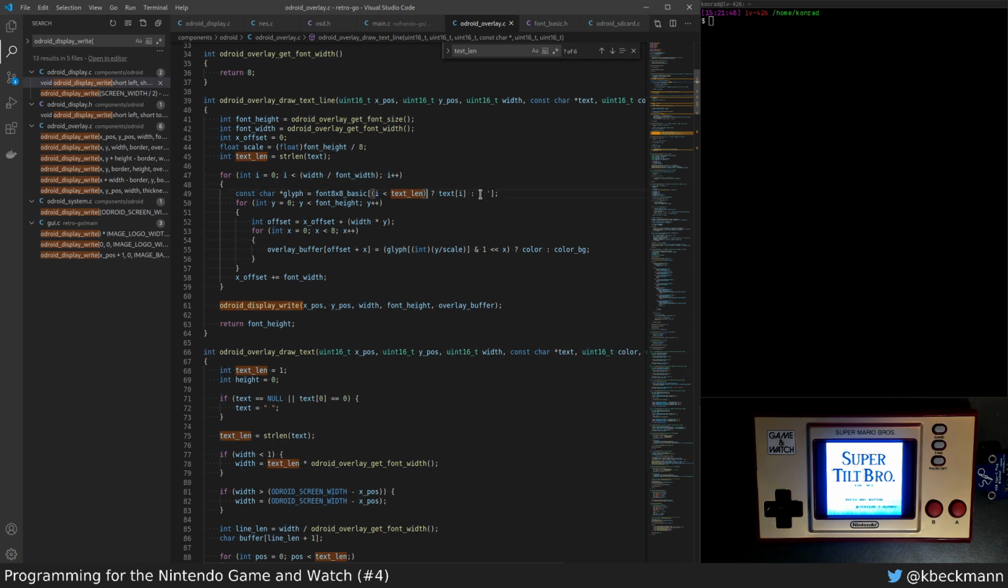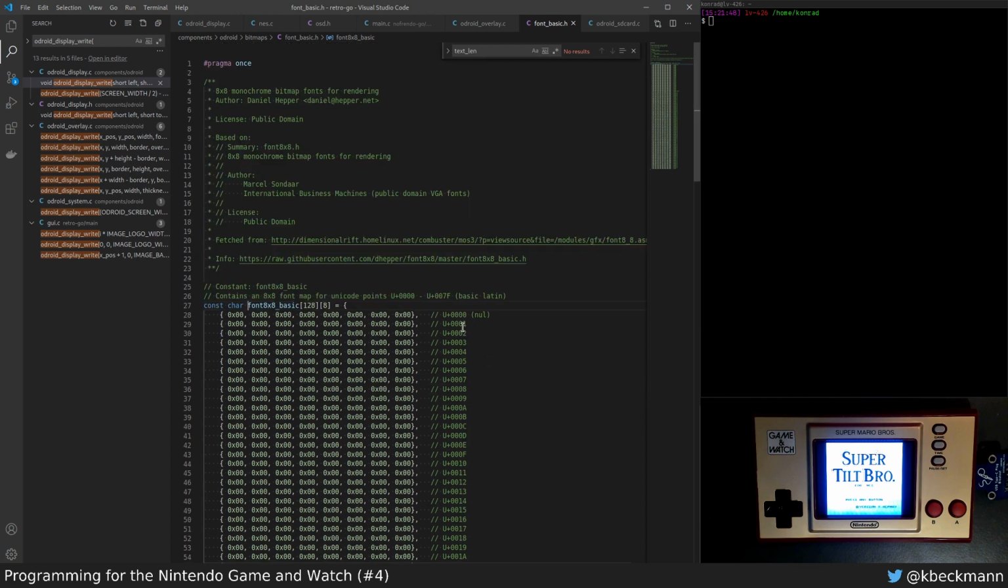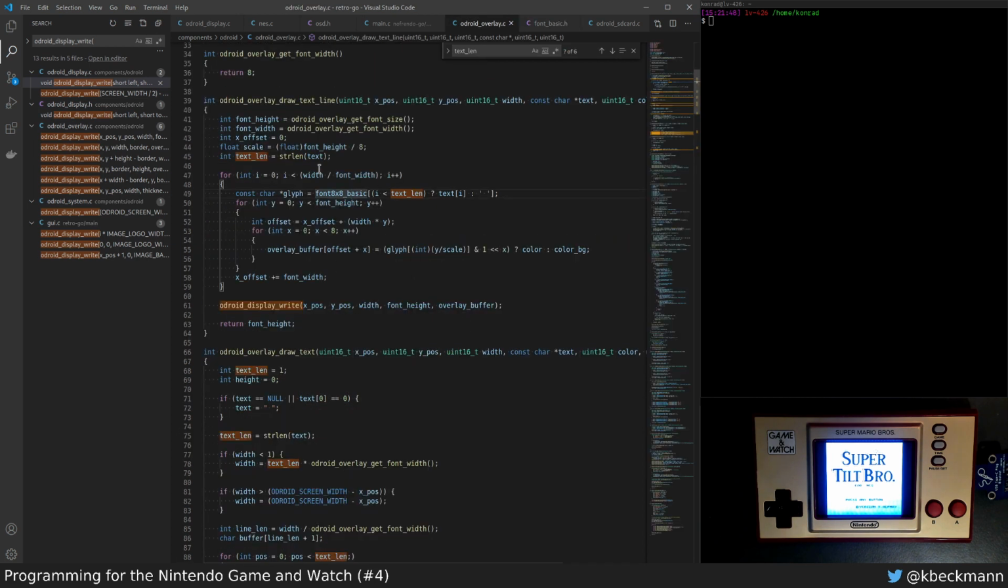Okay. So basically, it uses the space glyph if we are out of bounds. Otherwise, it uses the character that you're at in your text. So for example, if it's 0x41, capital A, it will use this table, go to 41, which is a capital A, and it will use this as a glyph. That's how it works. Okay, now we understand the code.